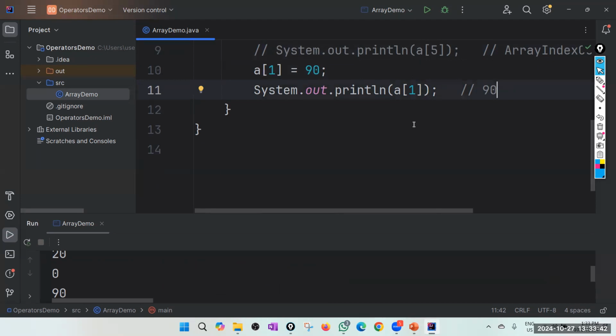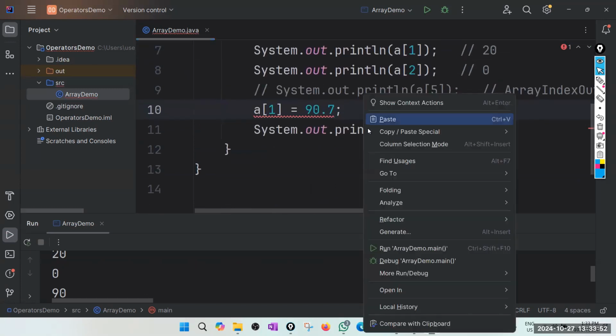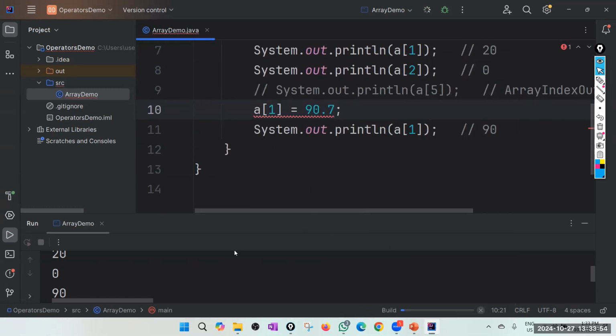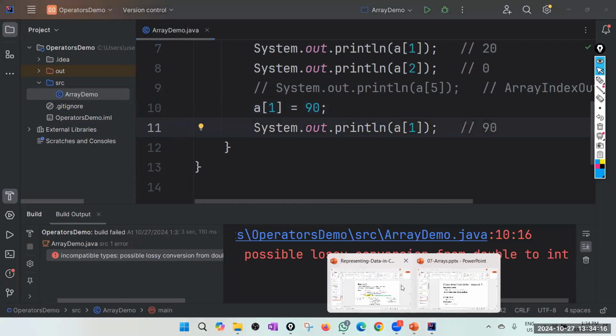So of course, now you can't assign something like 90.5. Why? Because what we have created is an int array. 90.7 or 90.5 is not a valid integer. So therefore, this is a compiler error, not a runtime error. You can see conversion from double to int is not possible. Okay. But if you create a double array, of course, you can assign individual elements as integers because integers can be converted to double. Okay. Right. So any questions?